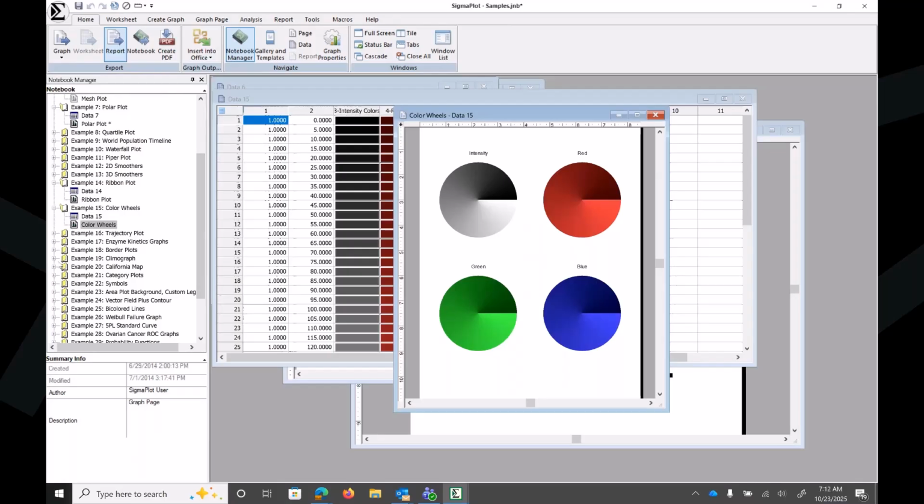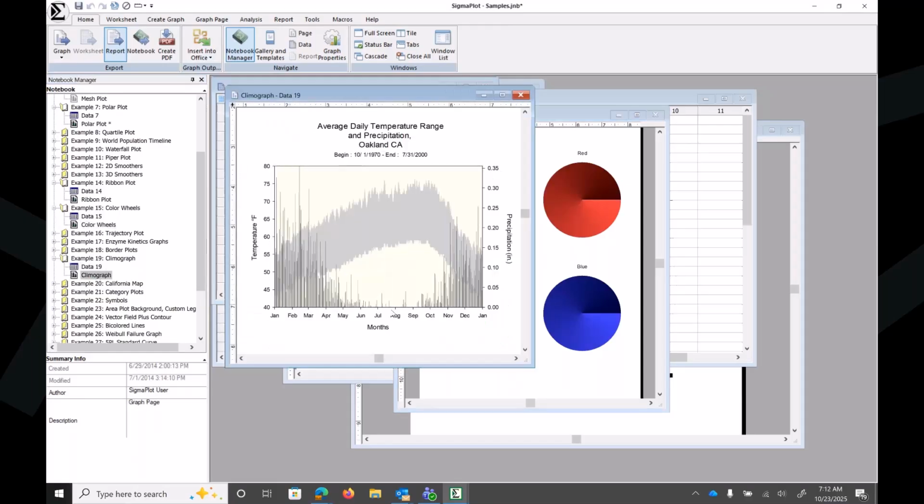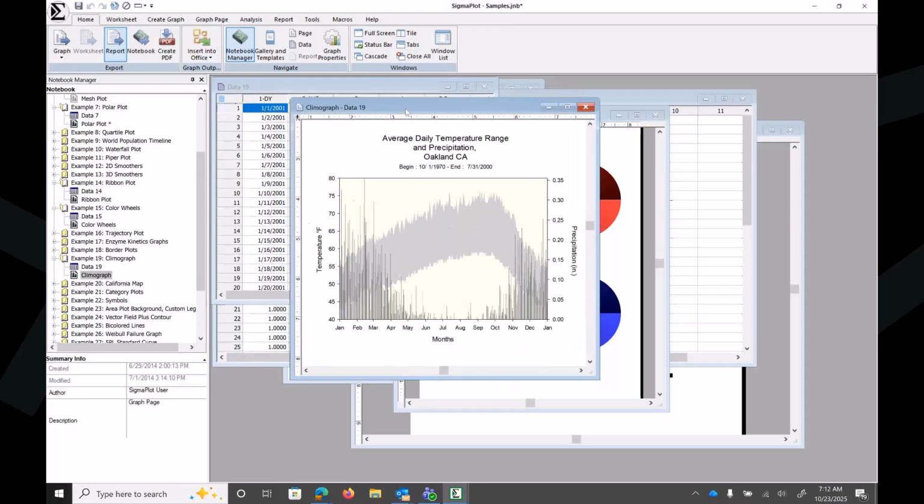Climograph: people who work with weather forecasts would want this kind of graph. It shows average daily temperature range and precipitation at Oakland, California, back in 1970 to 2000. That's how the data is collected, and that's how it is produced over here.